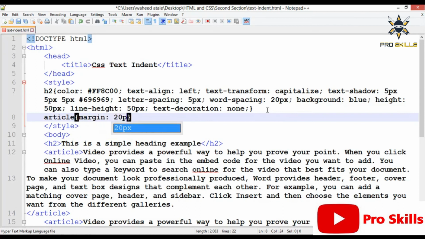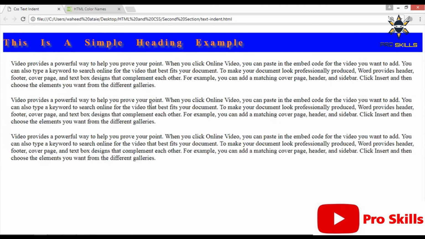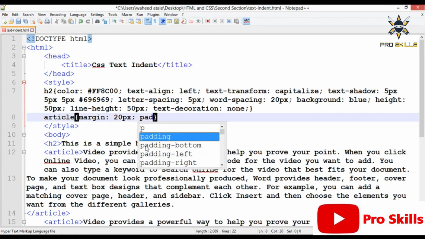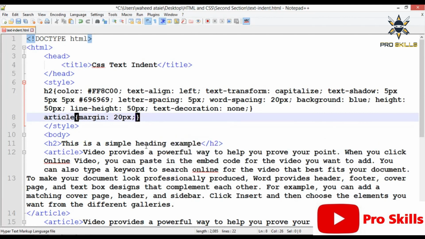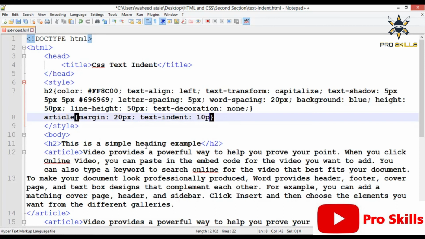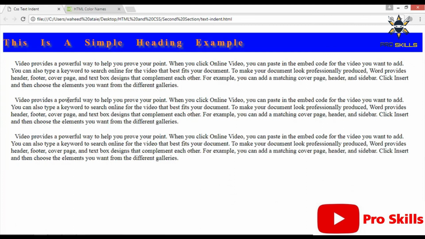I want to just use 20 pixel of margin for these paragraphs to make them separate. Now you can see, and I'll leave some padding from the left. Here I want to use text-indent, 10 pixel of text indent on the articles. Now you can see the first line is indented.